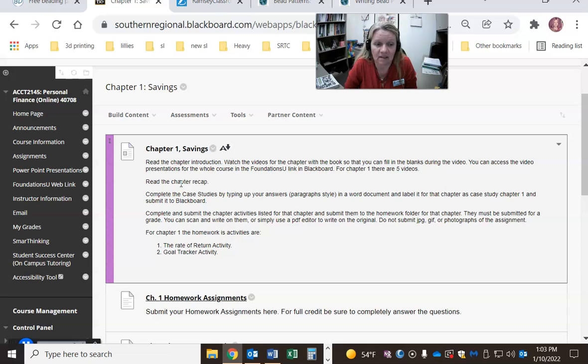Again, you can't get the access code unless you've purchased the book from us, and the book is not resellable. You have to have a unique or new code for every session of this class that you take.